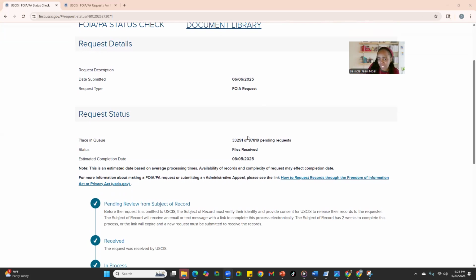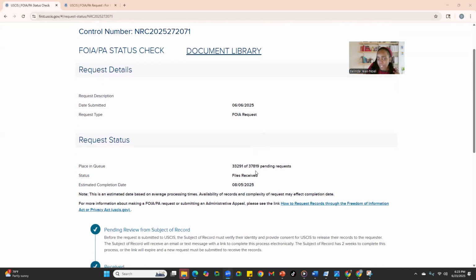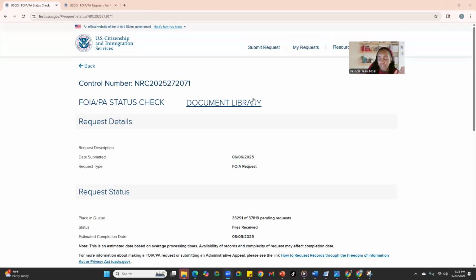So for this person, it's gonna take about 60 days. If let's say it becomes more complex, it might take longer. And once it's done, you're gonna get an email throughout each phase. When you submit it, you get an email. When they are reviewing it, you get another email. When they have the record, you're gonna get an email. So they do update you through email.